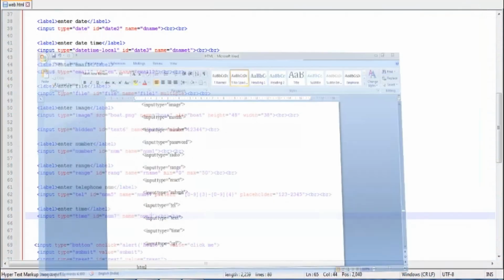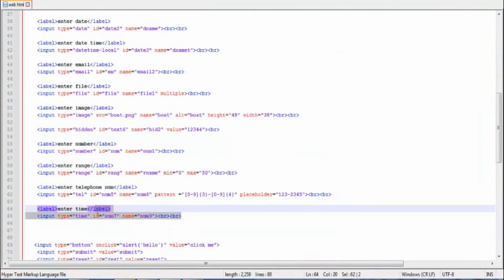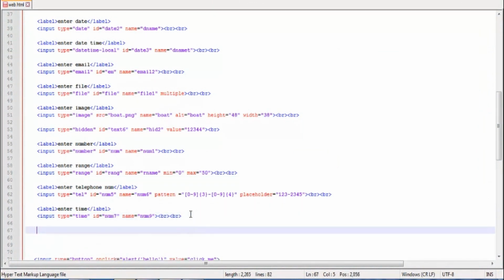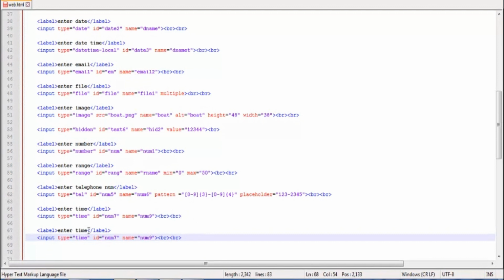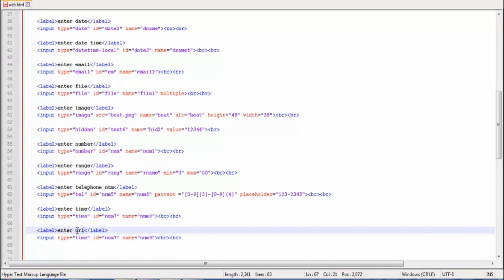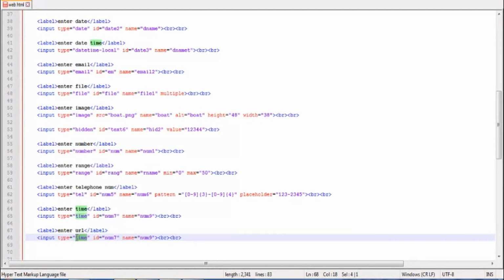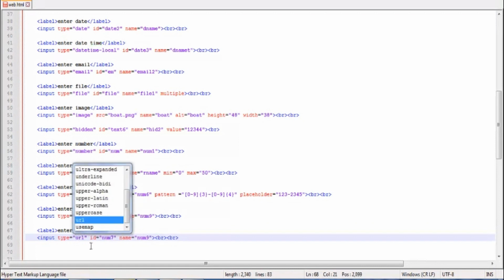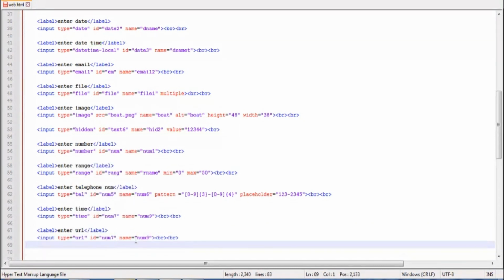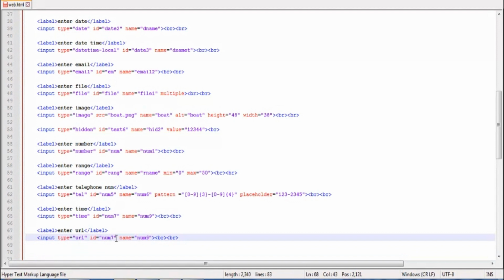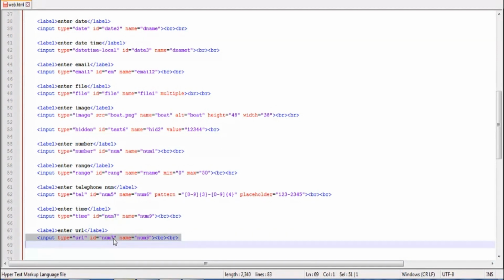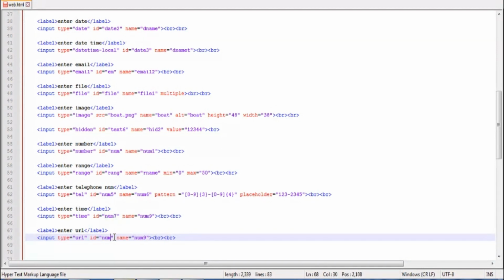Next thing is URL. Okay, enter URL. Input type is equal to URL, id is equal to num, name is equal to num8. Name doesn't matter, same number. Okay, so no problem. Save it.